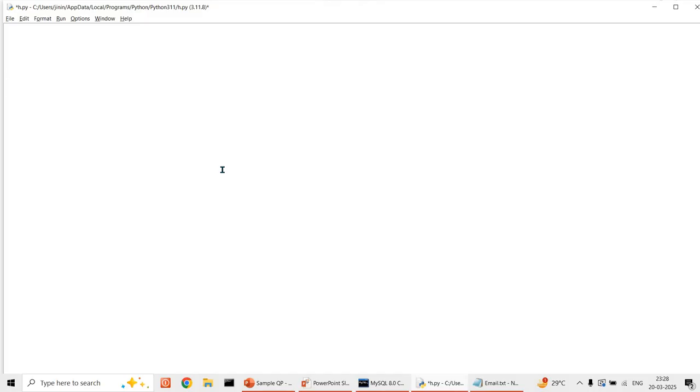So f is equal to open. The name of the text file is email.txt. So I am giving email.txt. The name of the file should be given within quotes. In which mode are we going to open? We are going to read the content of the file. That's all. We are not going to write anything. So it is read mode, right? So this is done.